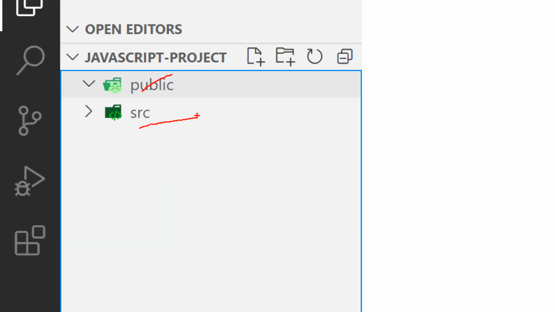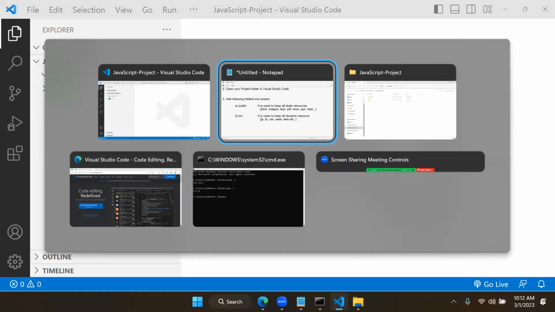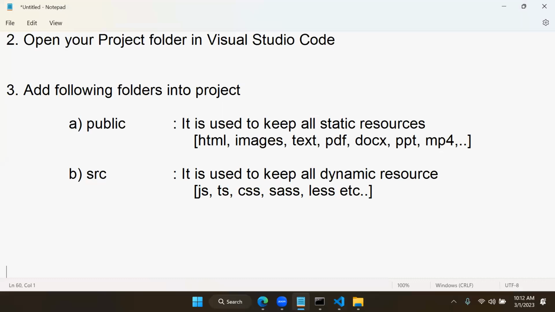These are the two basic folders you need for a project. Okay, we added that. Later we will keep files inside them. Initially, what is the purpose of public? For all static resources. SRC is for dynamic resources.